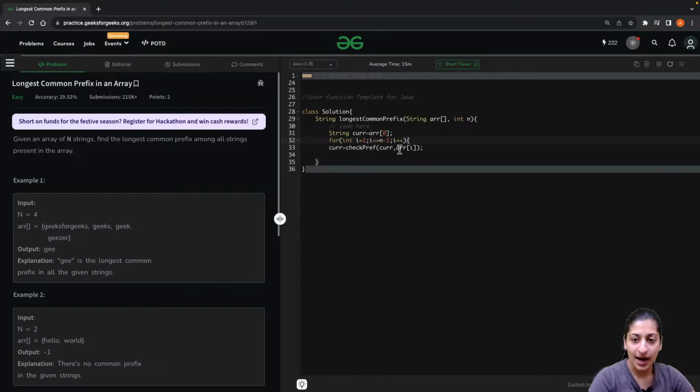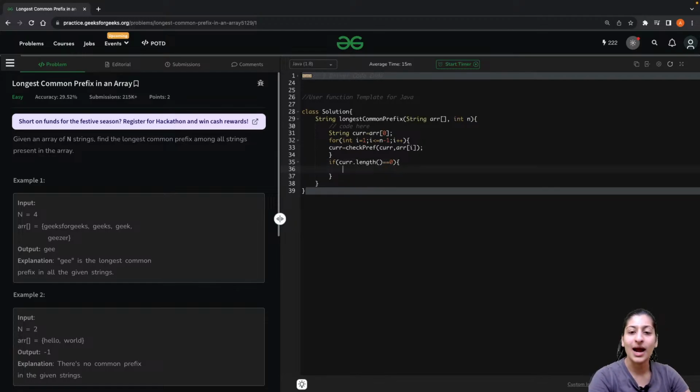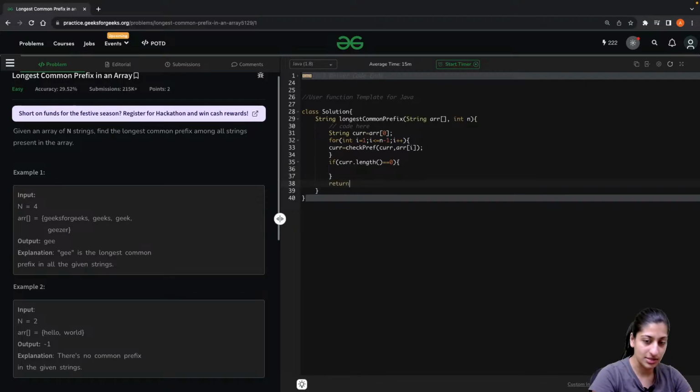Every time you are updating your current with the longest prefix, right? That prefix goes into this function and the next string of the array goes into this function for the comparison. I will write this function. Okay, fine. When you come out of this loop, you check if your current dot length is equal to 0. That means nothing got added, so it will return an empty string.